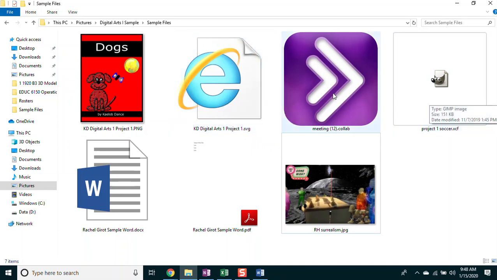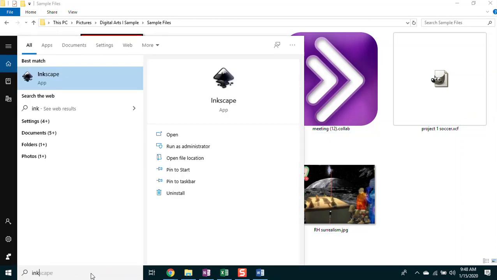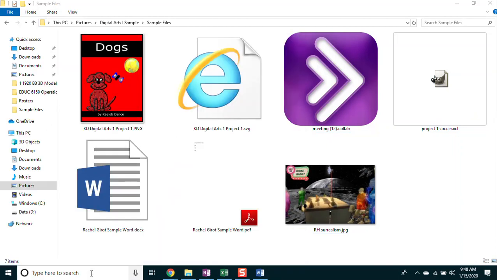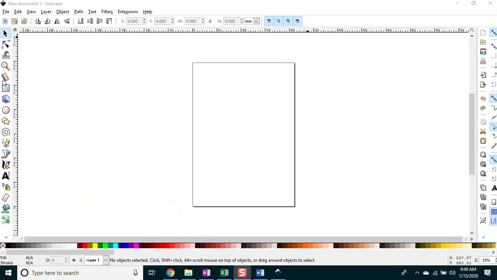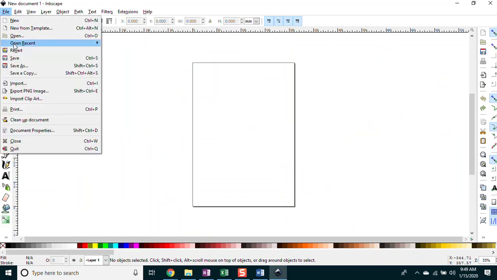So if you ever notice that you're opening a file from File Explorer and it's ending up in your internet browser and not Inkscape, the quick trick is to open Inkscape. I'm going to open Inkscape right now. And once you have Inkscape open, you're going to go File, Open.